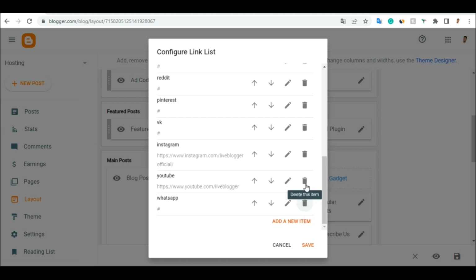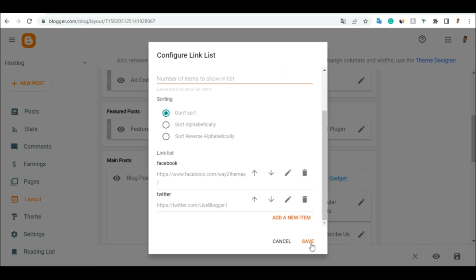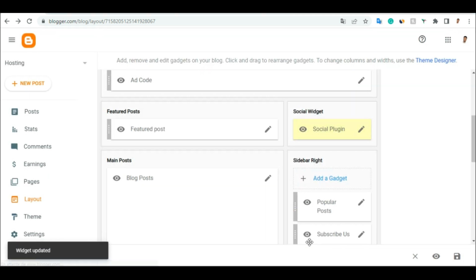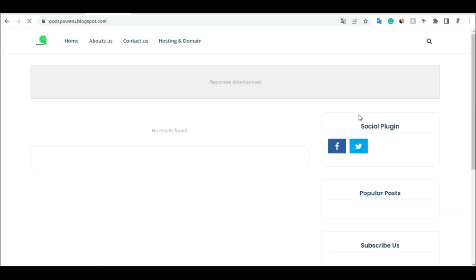So click on this, delete all of them, the ones that you want. So I'm okay with that. I'm okay with Facebook and Twitter. I will just click on save, and if I go to our website now and refresh, you will see it's just displaying Twitter and it's displaying Facebook and Twitter.